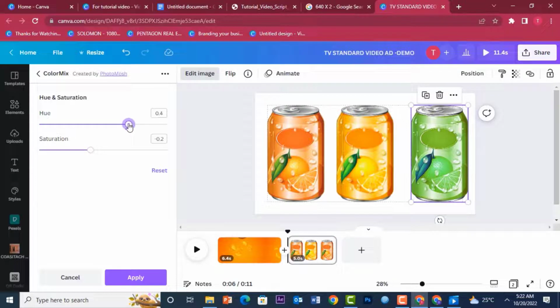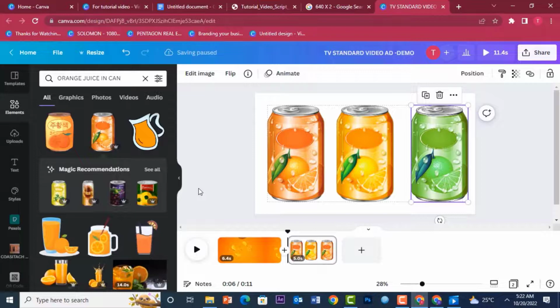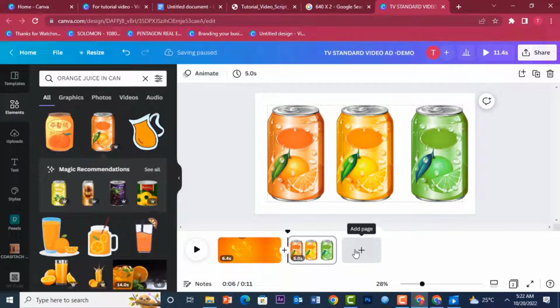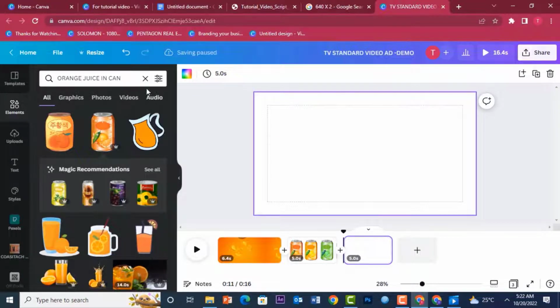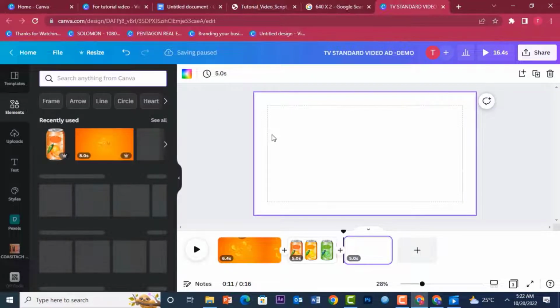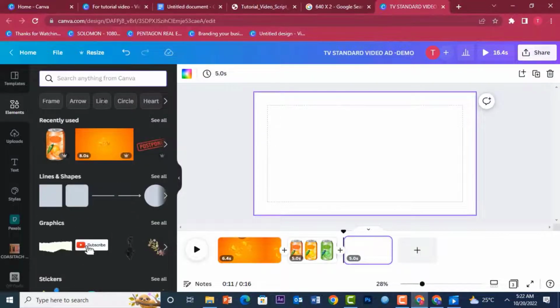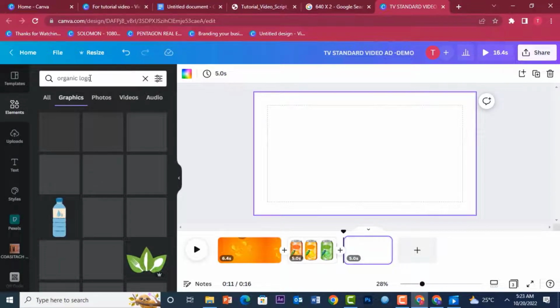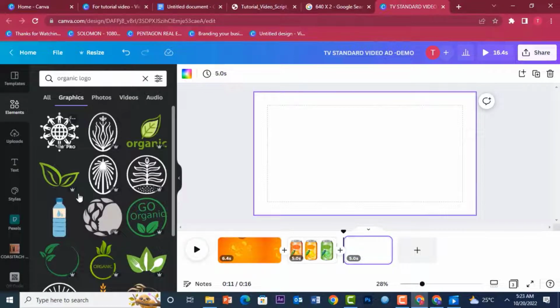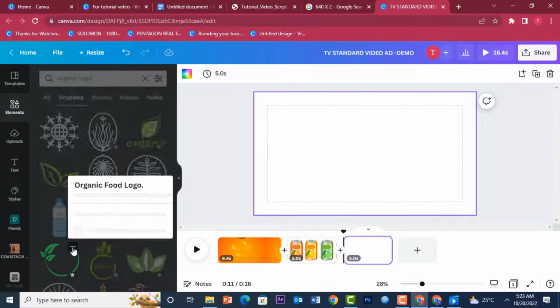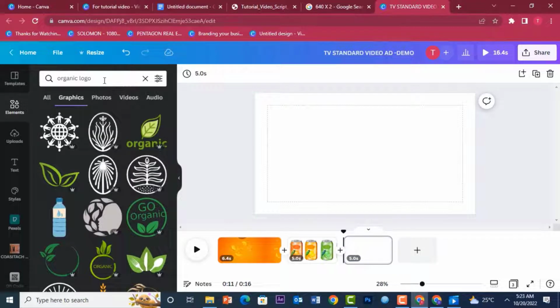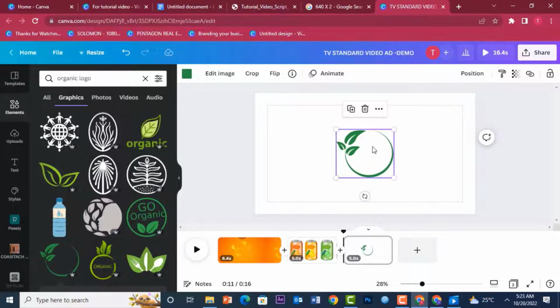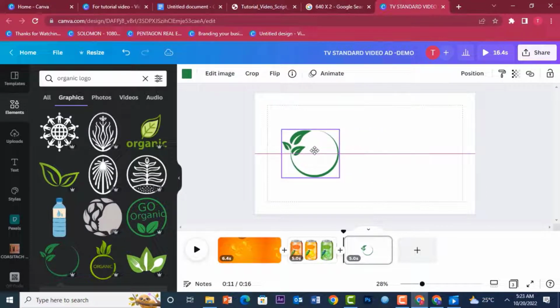Okay, so I think I'm cool with this. Now I'll click on apply. Perfect. And next thing I want to do is quickly design the logo. The logo will use good memory string. All right, let's search for organic logo. So our dummy logo, I'm going to search for organic food logo actually, so I used this, so let's leave it this way.